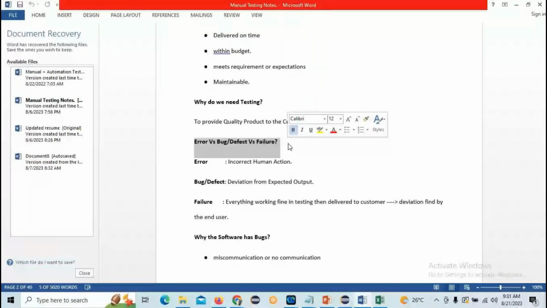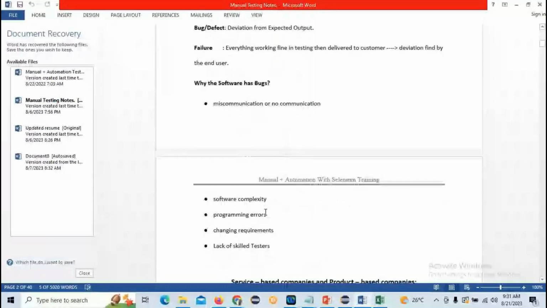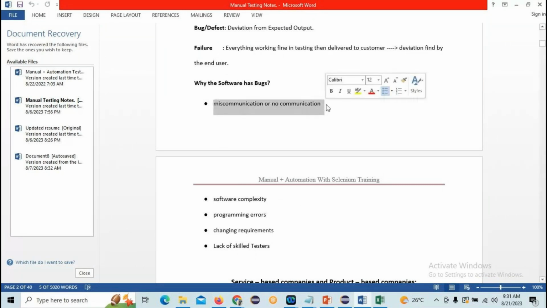If the customer or end users find errors after delivering the product, then it is called a failure for that project. Hope you guys are clear about error, bug or defect, and failure, right? Yes, sir. And next one is why the software has bugs. Why is it not bug free while developing itself? Because of miscommunication or no communication between the developer and tester. That is the first one.